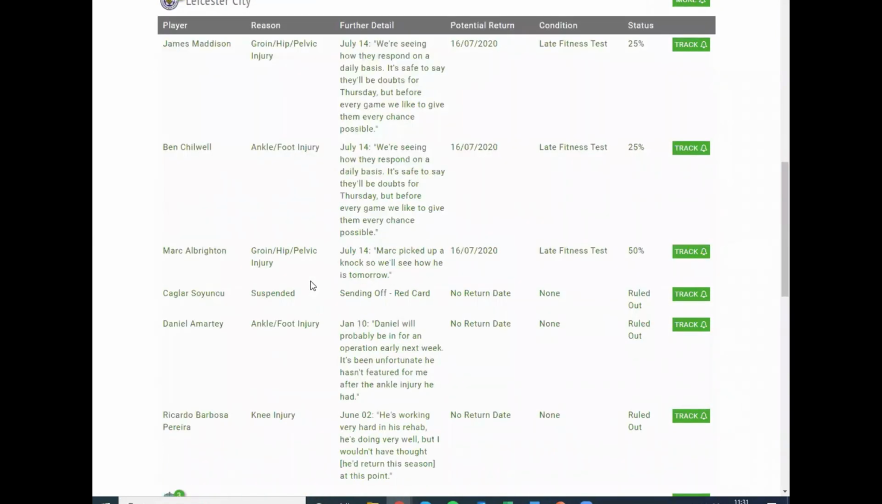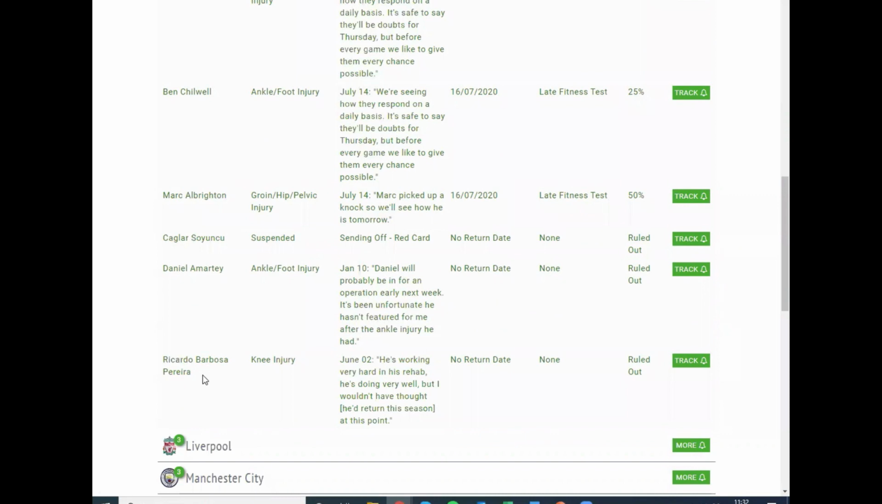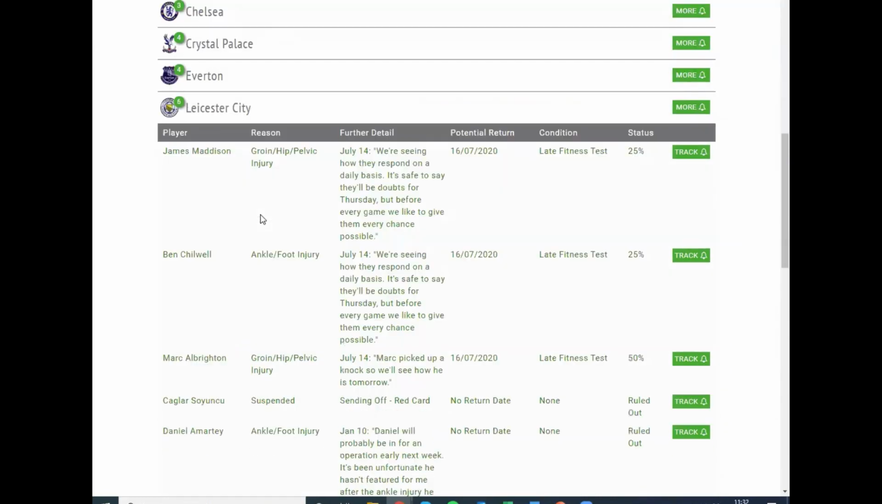That's ringing big alarm bells for us, because James Maddison, key creator, Ben Chilwell, solid left back, been playing all season. Albrighton, more of a squad player. Soyuncu is probably, if not one of their most key players, the centre back, is on the first of his 3-match ban, and Pereira, the right back. So the defence has taken a bit of a hammering, which does make you sit back a bit and go, okay, is this really that worthy of a game to get stuck into, or is it so depleted that it might be worth getting behind Sheffield United?